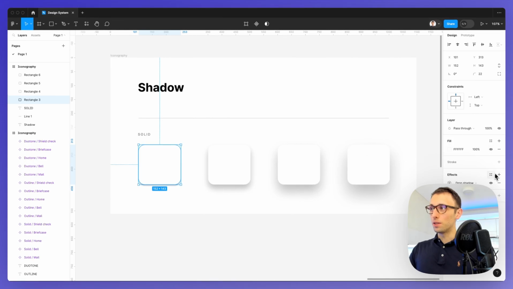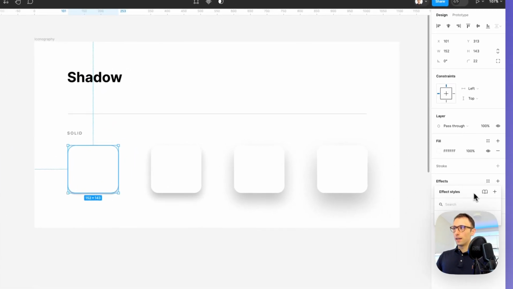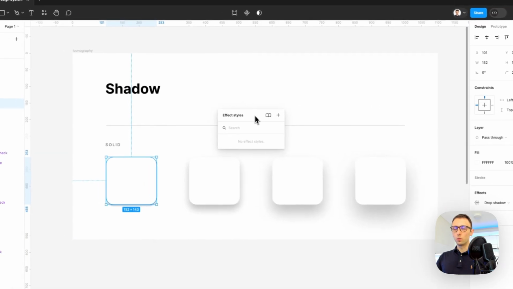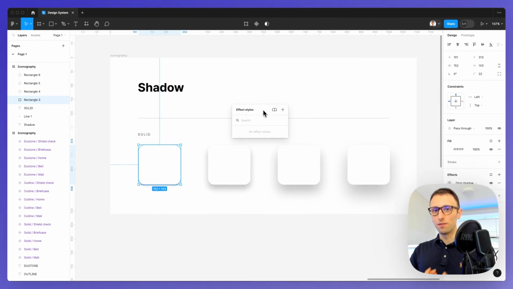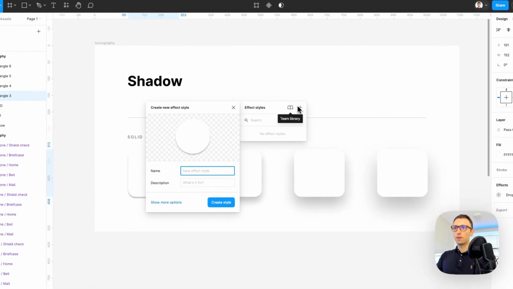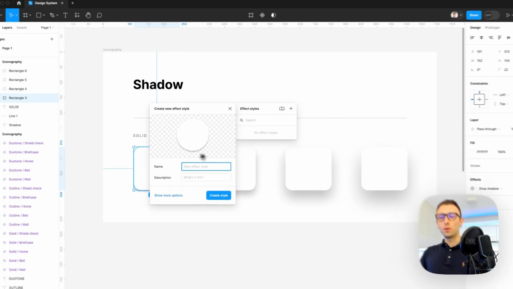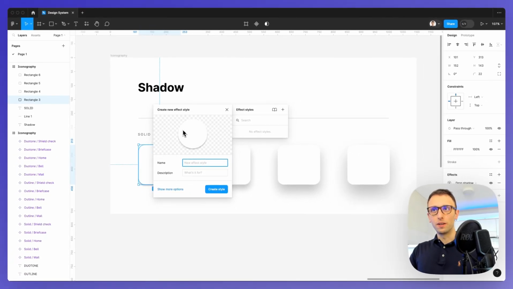So I'm going to go over here under the style. And as you can see, we have this window, which you might already be familiar with since it's almost identical to the one in color and text styles. So what we're going to do is create a style. And as you can see, we can see the preview of the shadow effect. So I'm actually going to rename this to shadow.